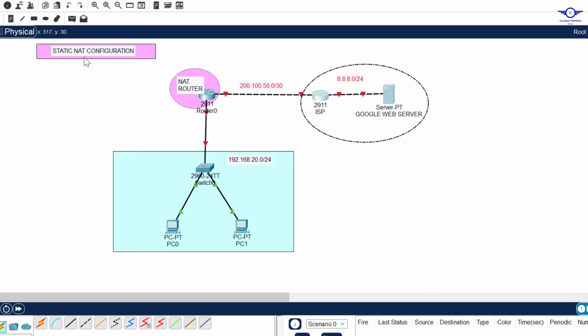For NAT, we're going to start with static NAT. Static NAT is a one-to-one mapping. One private IP address is mapped onto one public IP address.